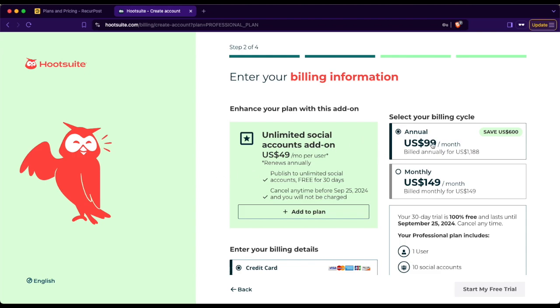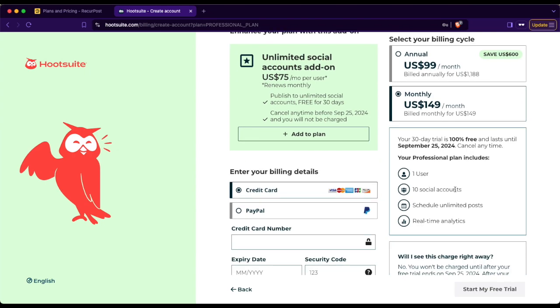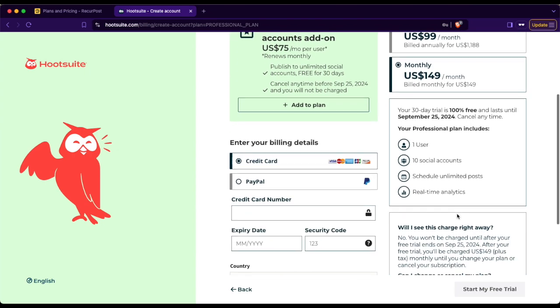Now it says you can pay $99 a month, which will cost you $1,188 today, or you can pay monthly. If you pay monthly, it's $149 a month. What do I get for $149 a month? One user, 10 social accounts, analytics, and post scheduling.